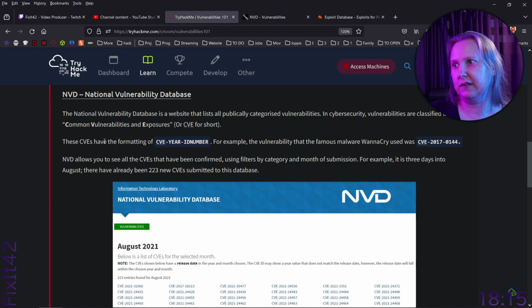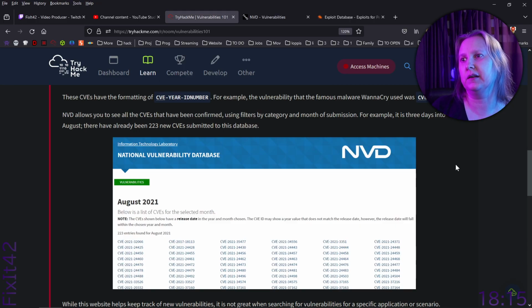The CVE formatting is CVE, year, ID number. For example, the vulnerability that the famous WannaCry used was CVE-2017-0144. NVD allows you to see all the CVEs. Oh my god, my eye. Allergy itching. It lists flaws that have been confirmed, using filters by category and month of submission. For example, it is 3 days into August, and there have already been 233 new CVEs submitted to the database.